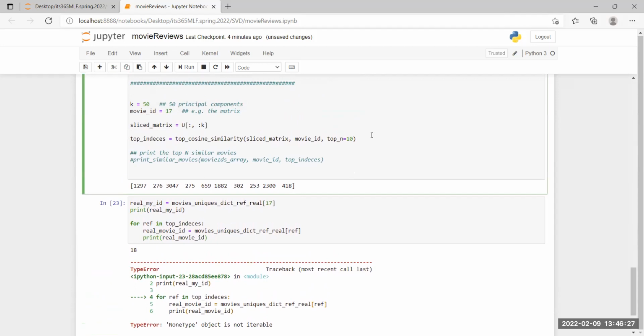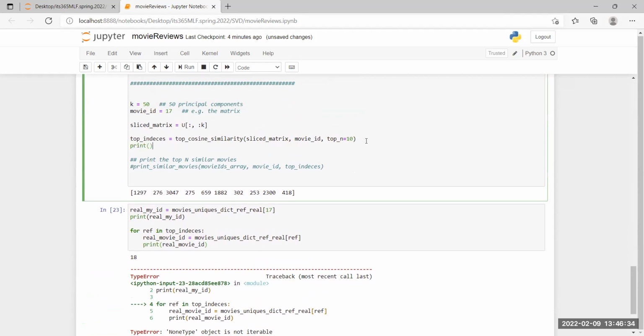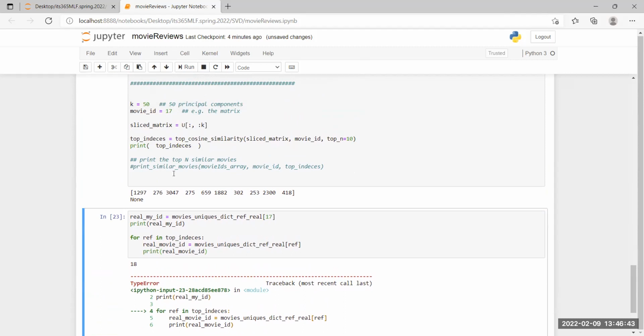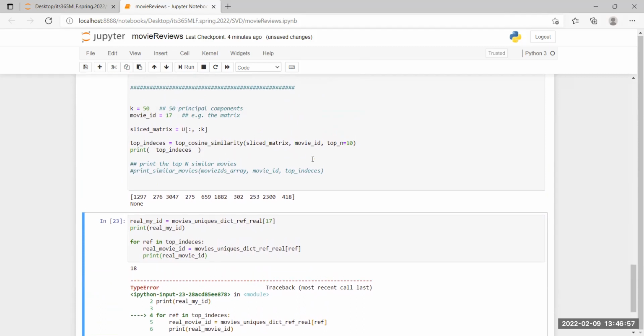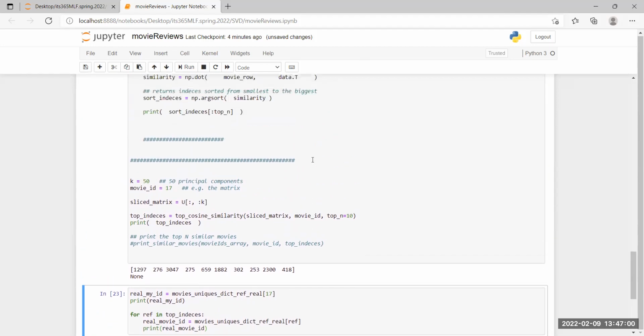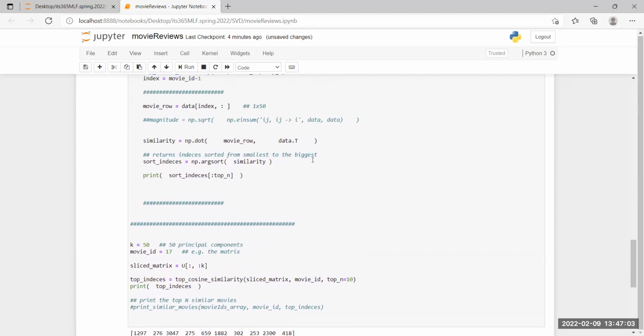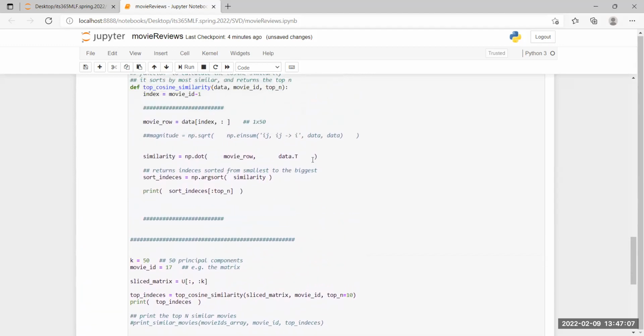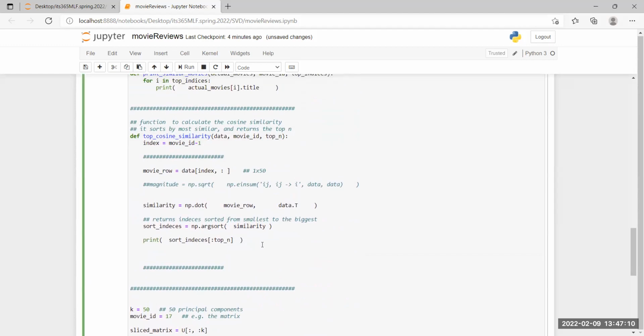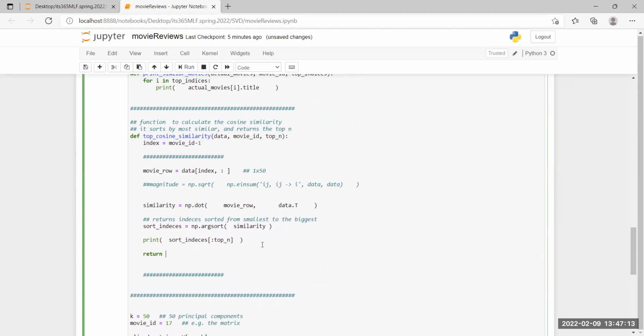What is in top indices? It didn't return anything? Okay. Yeah, so that's the problem. It didn't return. Where? Oh, did I not do that? Okay. Yeah, okay, that's a good catch. Thank you.